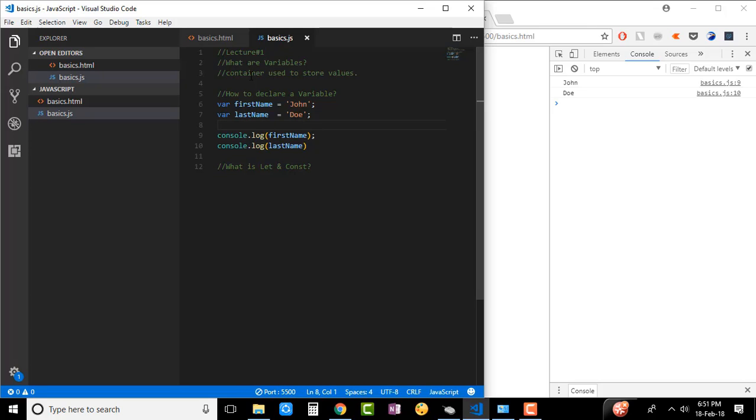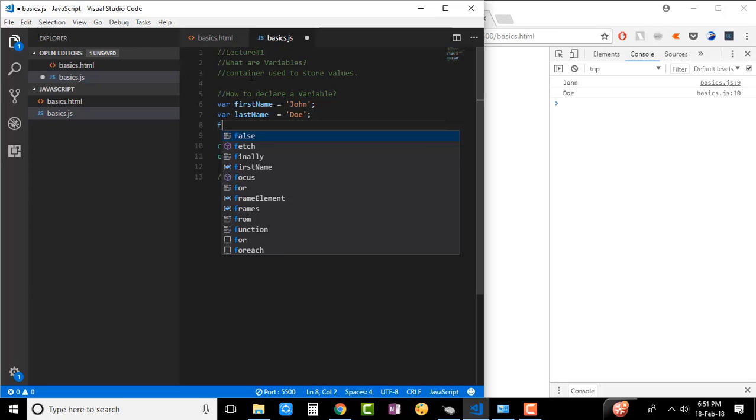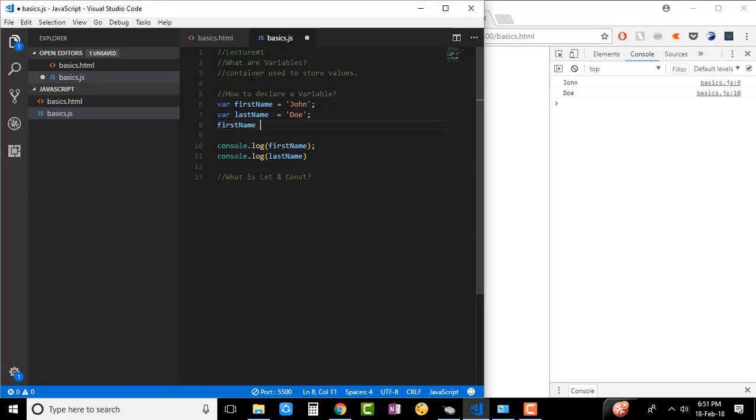You can reassign the values to the variable if you want. Let me reassign the value of firstName to David and lastName to Johnson, David Johnson. Yeah, if I save this, you should see David Johnson. Yes, it is logging David and Johnson onto the console. So what is a variable? Variable is nothing but a container used to store values. That's it.